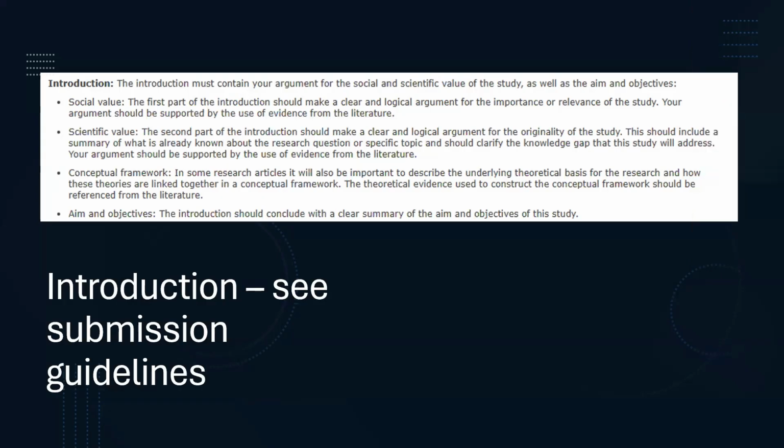So in the introduction, we're looking for one introduction. Often what we see is people have submitted articles that were done originally as a master's thesis or a doctoral thesis, and then that whole thesis structure comes through, and that needs to be taken out. So we want one short introduction that argues for the social value. Why is this study of any importance or relevance? The scientific value. What do we actually know about this topic already, and what is the knowledge gap that this study is contributing to? Sometimes there may be a conceptual framework.